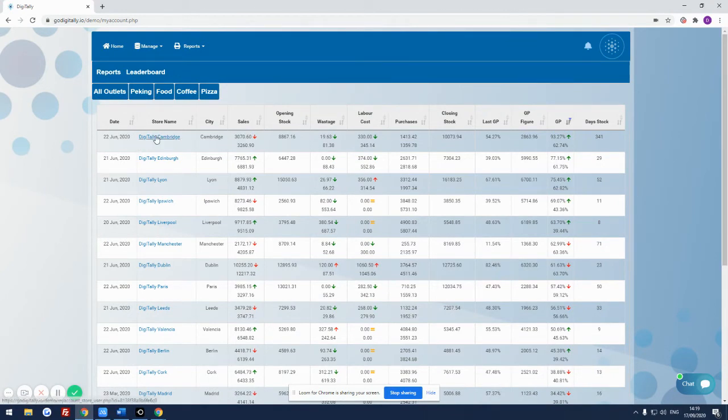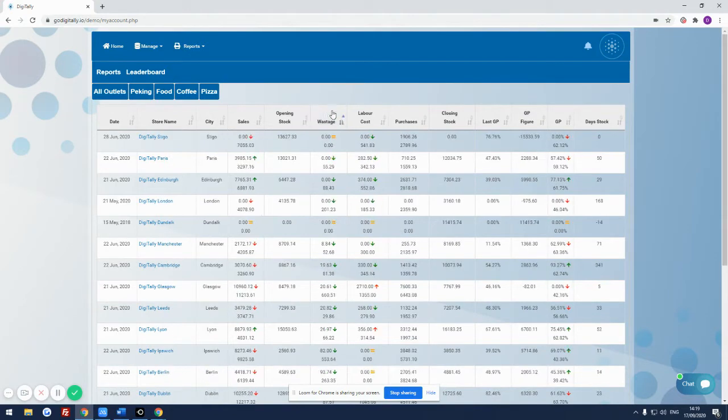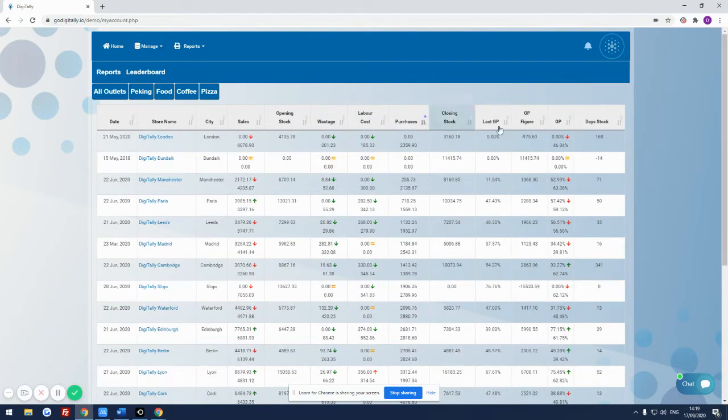As you can see here, it gives the different store names, breaks it down by city, sales, open stock, wastage, and goes on to your gross profit, etc. You can click on these headings and see top to bottom, which is good for comparing and contrasting each site.